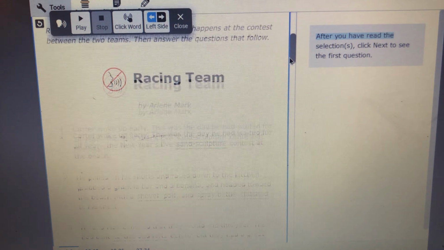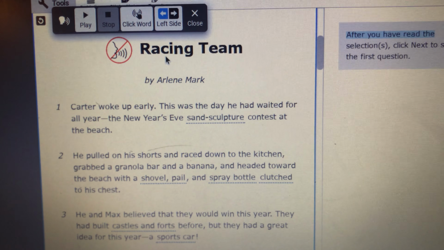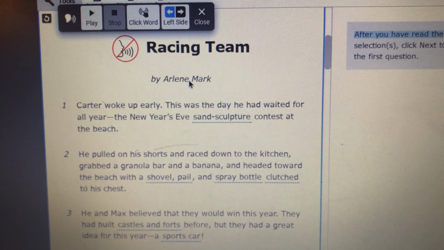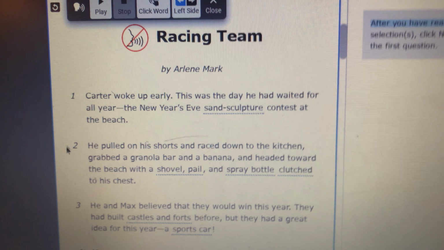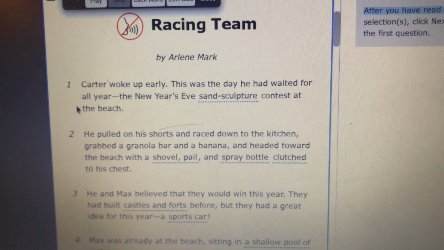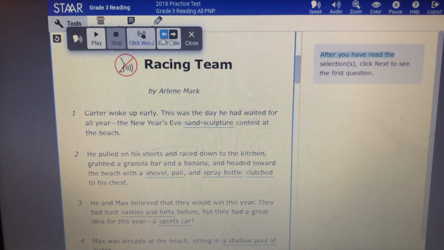I'm going to scroll down and start reading the story. Here is my title, Racing Team by Arian Mark. I see the different numbers of the paragraphs where I can use my text evidence. I'm going to start reading in my head.